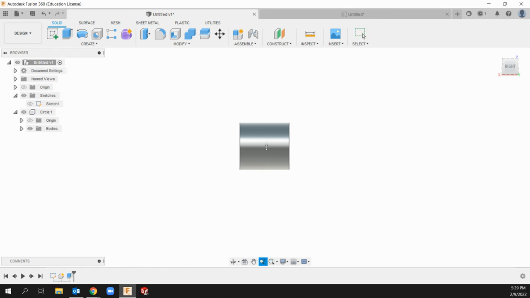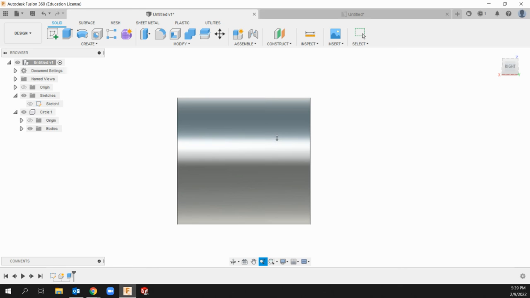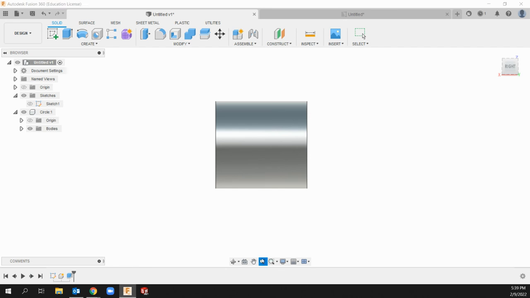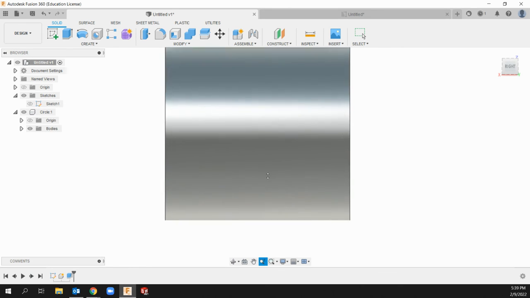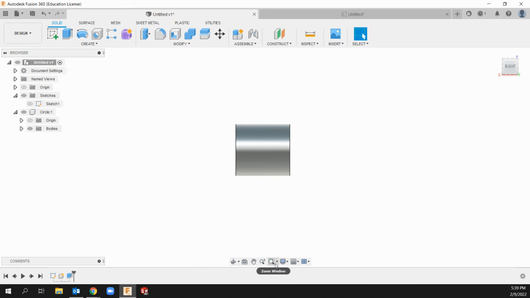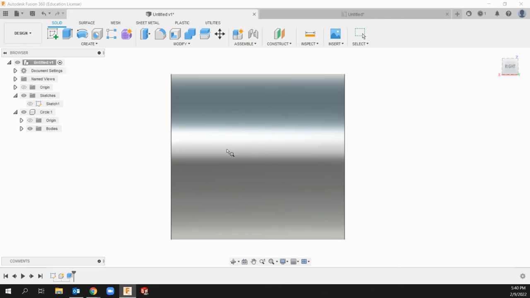We have zoom, so we can zoom in and out. We can use the wheel on our mouse. When we highlight zoom, we'll also see this arrow. If I click and hold and slide it down, it gets bigger. Up, it gets smaller. We have zoom window. We can zoom to fit. It will fit it inside of our work area.